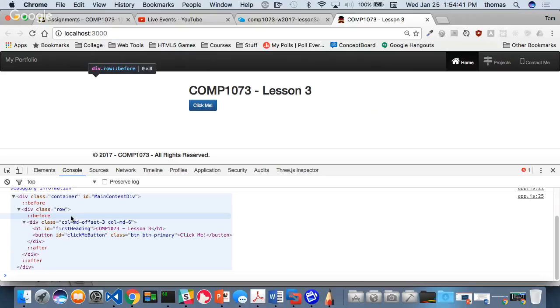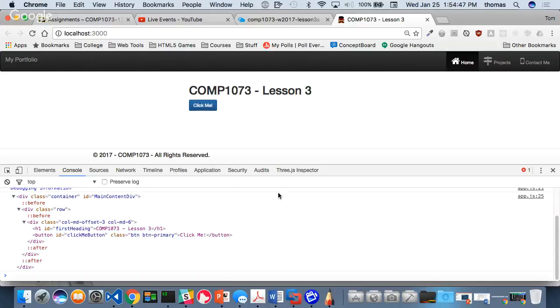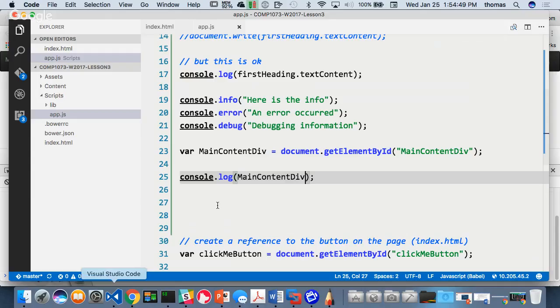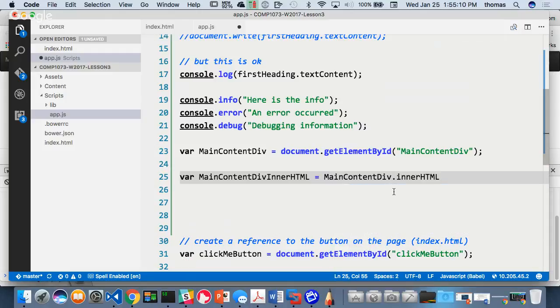Here's what I'm talking about. If it's HTML now, it's of type HTML. It's not of type element anymore. It's not an element like this. See, this is an element. Let me show you. I'll make another variable called main content inner HTML, just to make a big long variable name. That's going to be equal to mainContentDiv dot innerHTML. If I do that and I hover over this, look what I get.